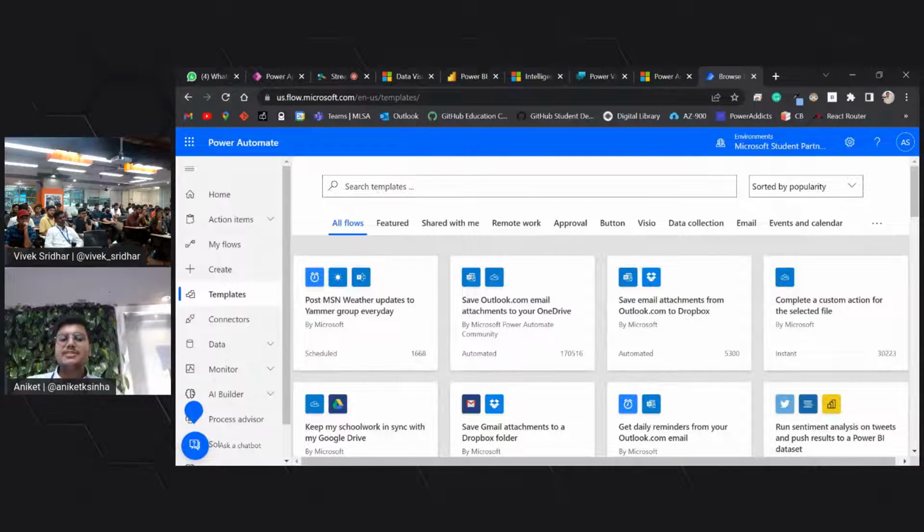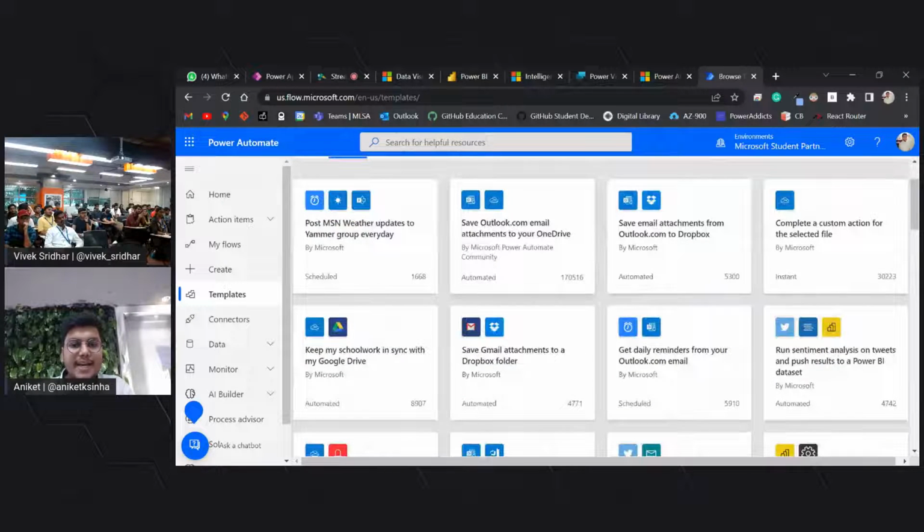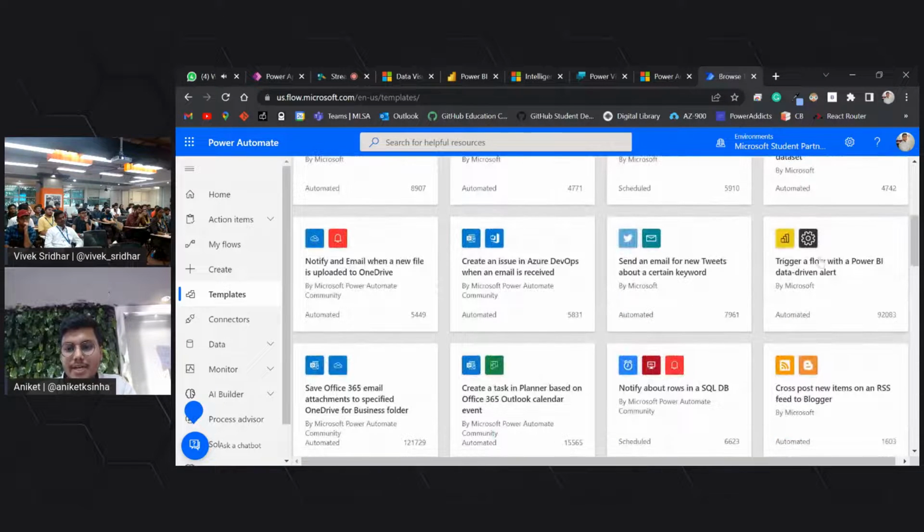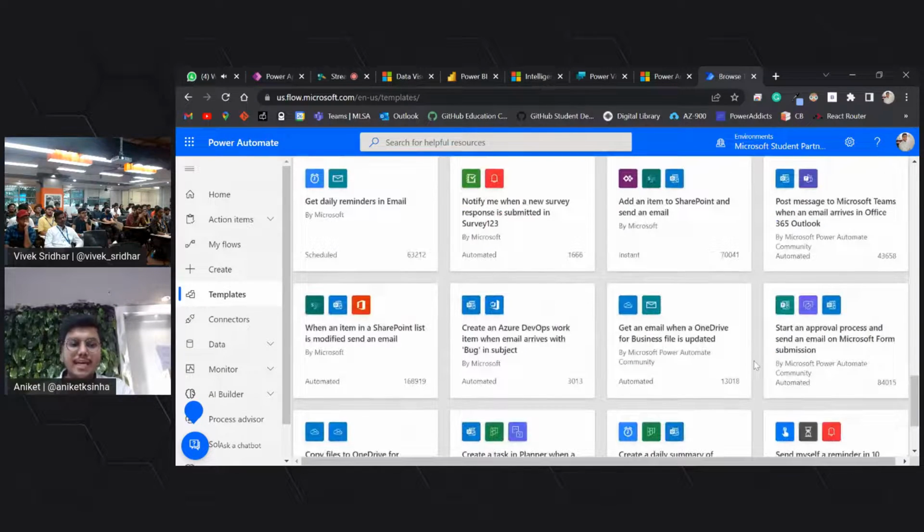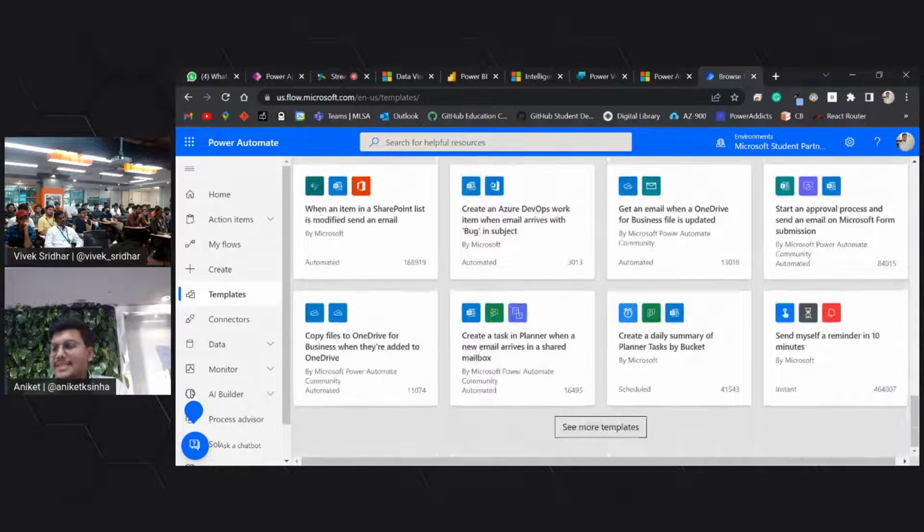So you can use these things to understand, or maybe some companies can use it to understand what all their customers are tweeting about them, right? So we have a bunch of flows, like we can use Outlook, we can use Twitter, Power BI. You can check out all the available templates.